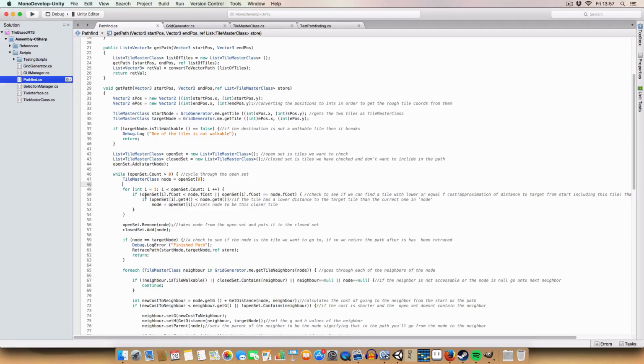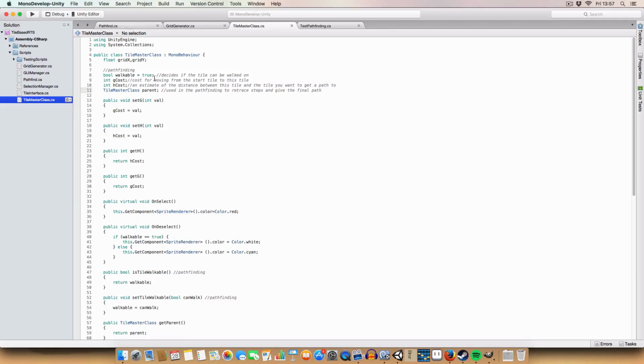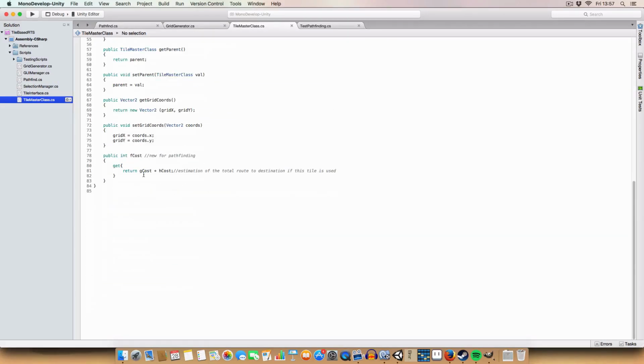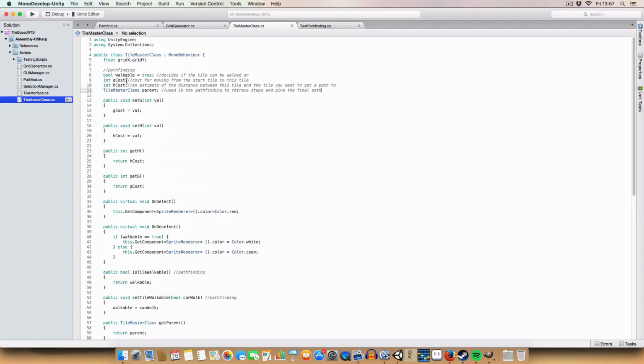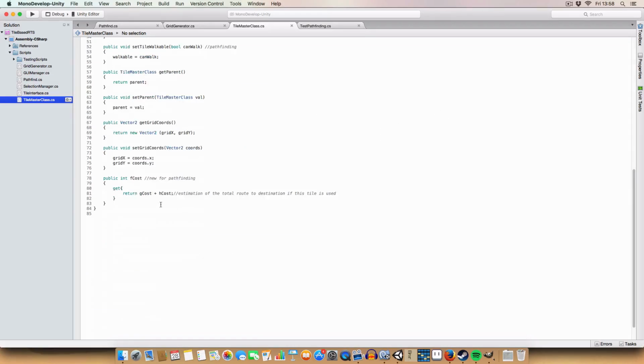And basically, if there is a tile in the open set which has a lower F cost, and the F cost is, I think, a combination of the G cost and H cost of the tiles, where the G cost represents the cost of moving from the start tile to this tile, and the H cost is an estimation of moving from the current tile to the tile we want to go to. So F cost is basically just an estimation of the distance from start to finish if you've used that tile that you're currently checking.